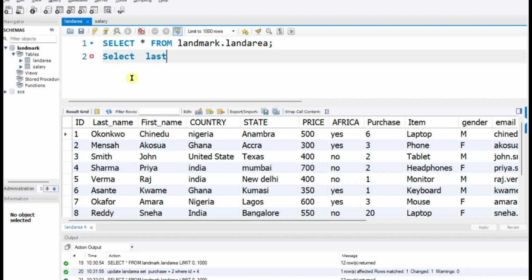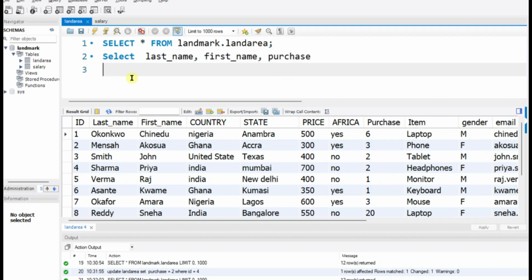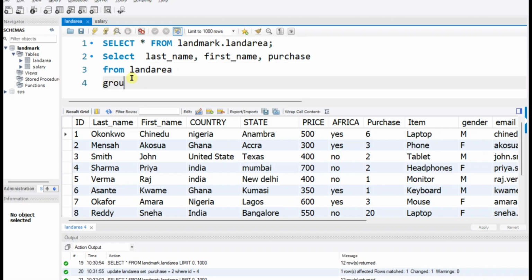So we say select last name, first name, and then the purchase that they made. Purchase, select from land area, group by. Now in order to use group by, whatever information you have right here must be in your group by. Whatever column name you have here will be in your group by, in order to make the aggregate function work properly.